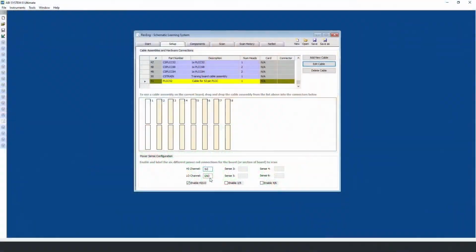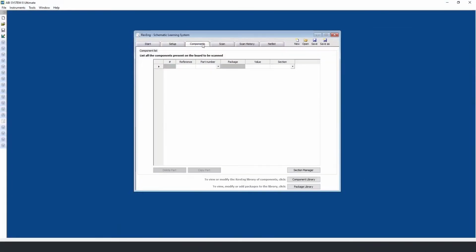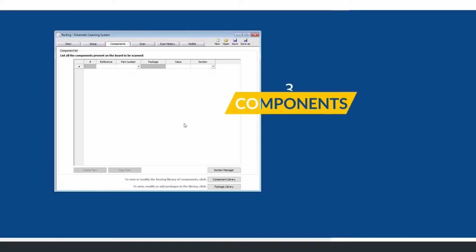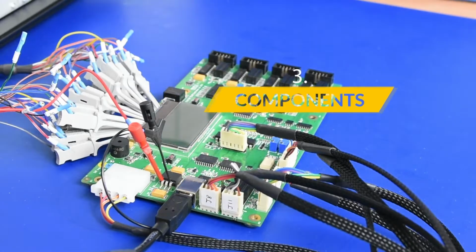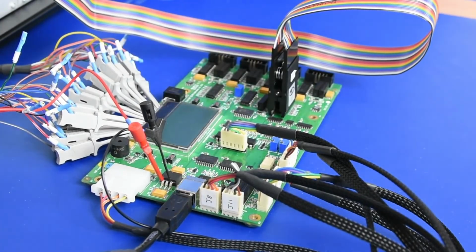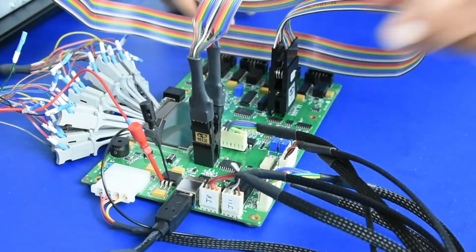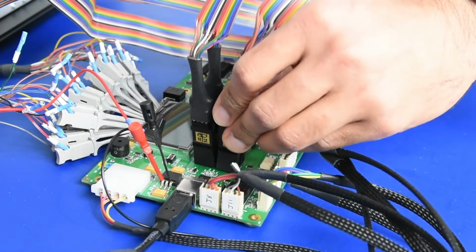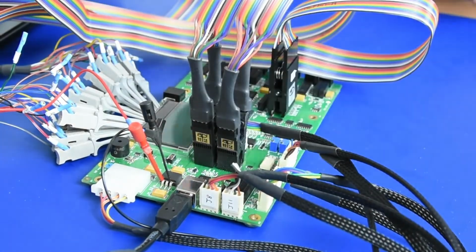Now that the hardware and cables are set up, we can move on to the Components tab. In this section, you are required to list out all of the components on the PCB. The reference is important because the software will use it to guide the operator in the clipping and hooking process. So all of the components need to be listed here.